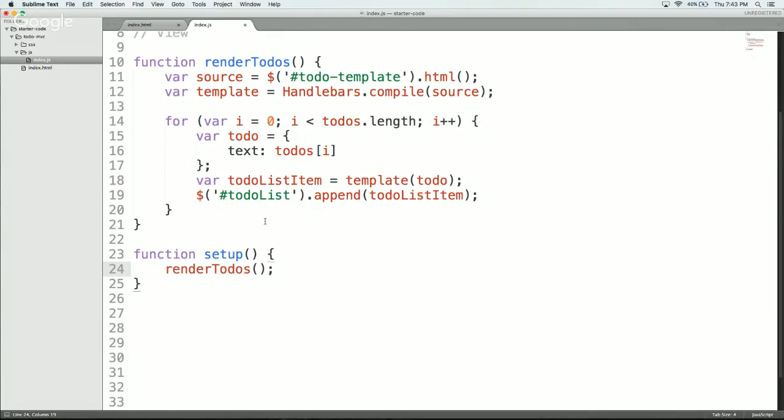Okay, so now we have our setup function. We have our render to-dos function. So then here at the bottom, I'm going to use jQuery document.ready, and I'm going to pass it our setup function to run as an event listener for the ready event. So it's going to run this setup function as soon as that document is ready and we're sure we can operate on it.